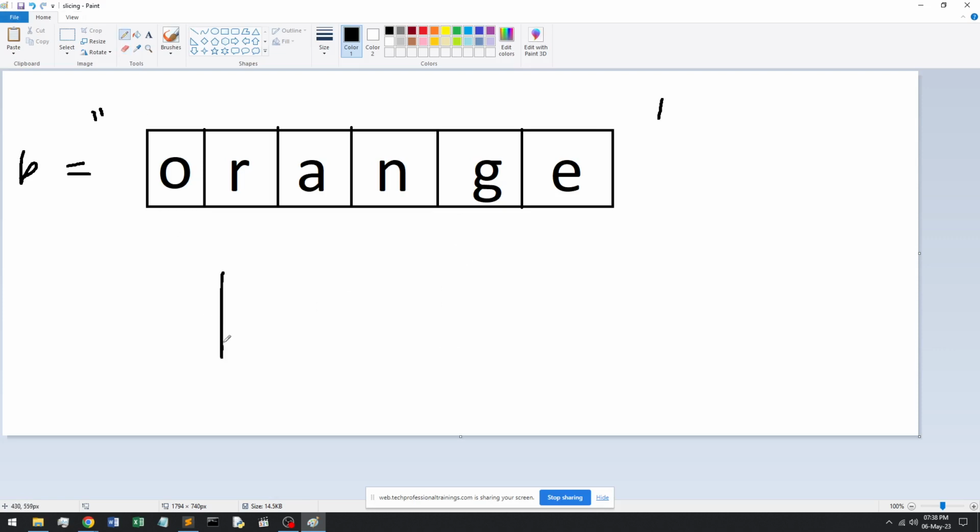You should give b of 4. The positions are 0, 1, 2, 3, 4. So b of 4. If you give b of 4, then it will give the output. This is called indexing. What we have done is called indexing. For example, b of 4 is called indexing.